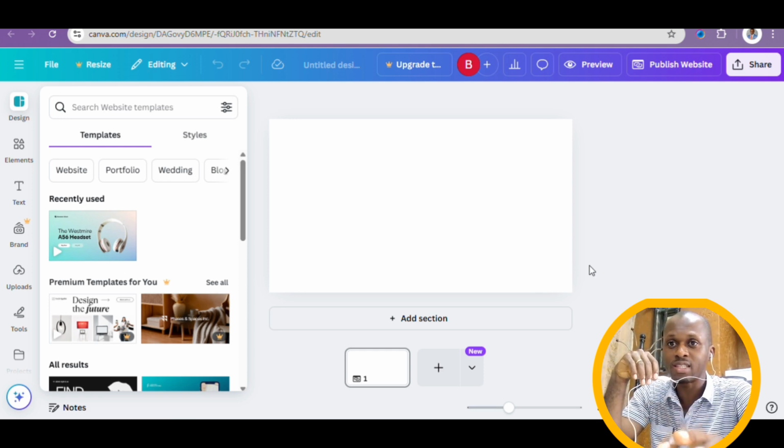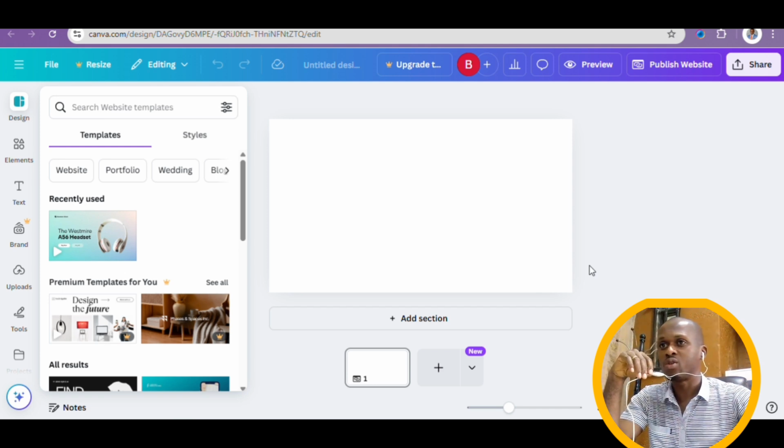Whether you're a business person, whether you're a real estate agent, whether you're a copywriter, whether you're a seller, whether you're a hair vendor, just name it. Even if you want to set up your own personalized website for your own personal branding, you can make this happen using Canva. So let's get into the detail.